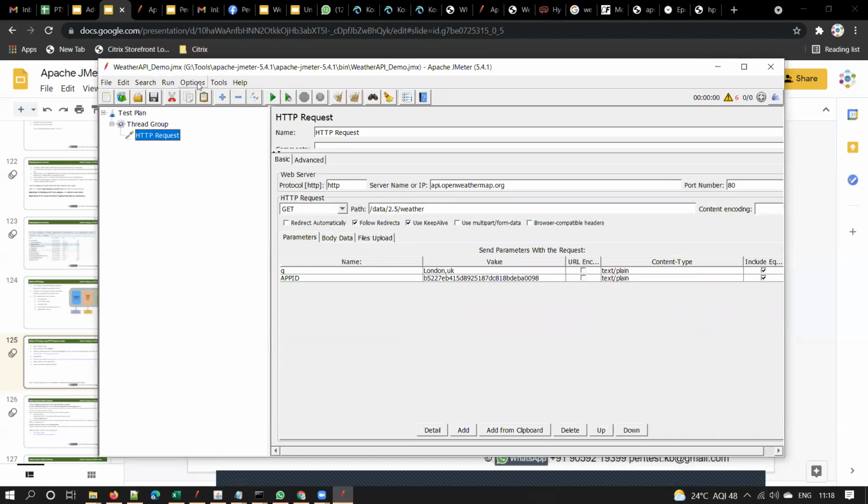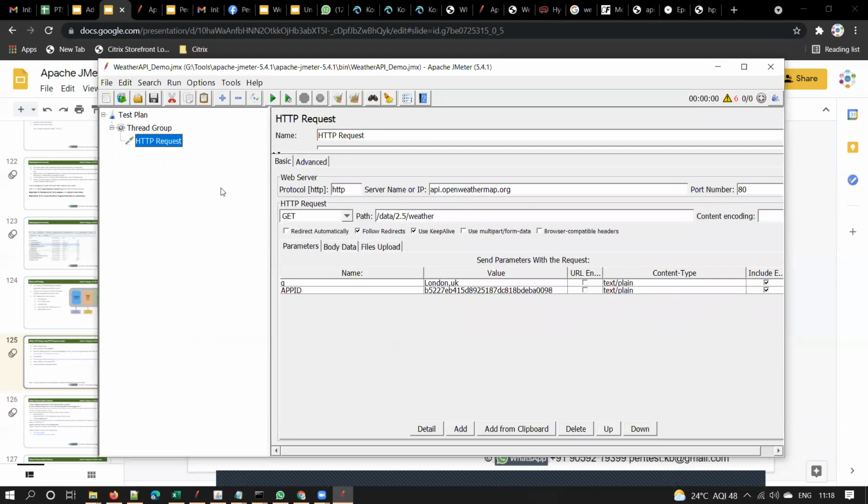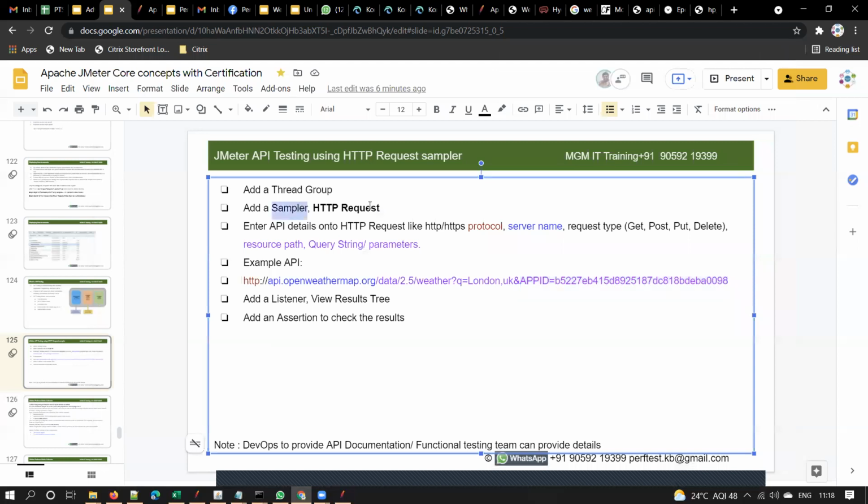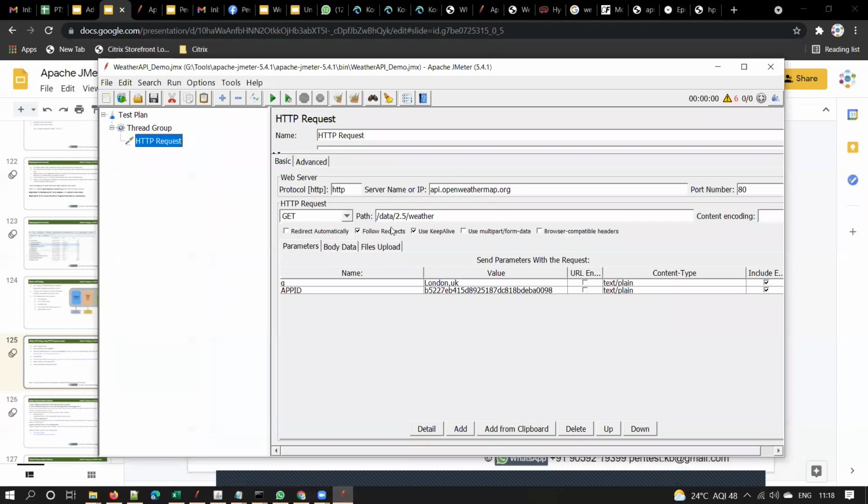So you can do that with the Postman tool also. You can do the same thing with Postman tool also, right? This is how we build our script for this API testing. Now what else? I added a thread group to the test plan. Then I added a sampler called HTTP request sampler, and I entered API details onto the HTTP request like protocol, server and request type. By default, request type will be GET, and this is a GET request only. That's why I kept it as it is.